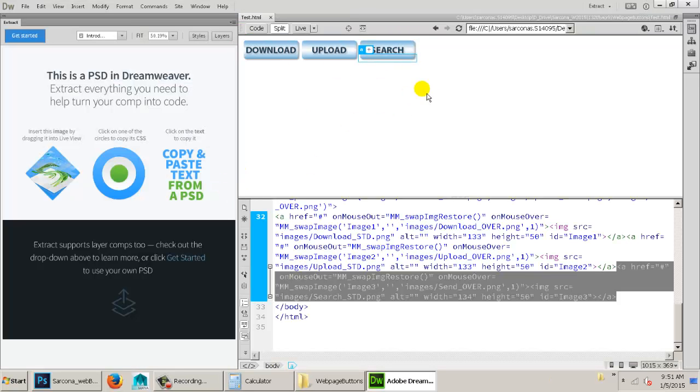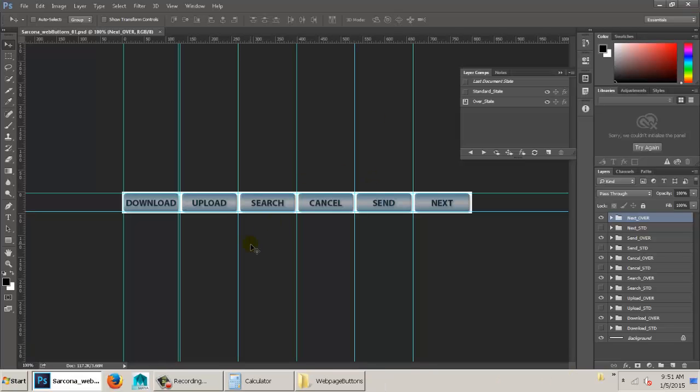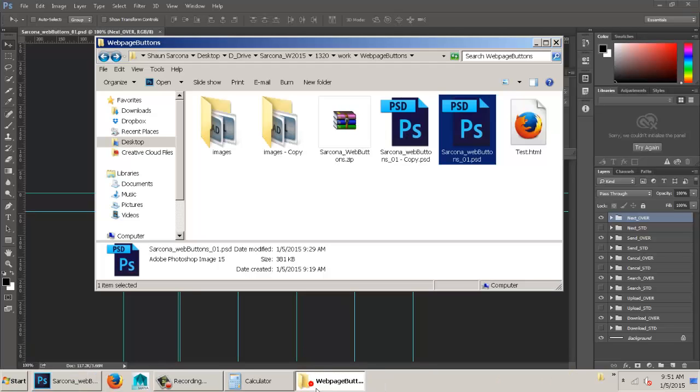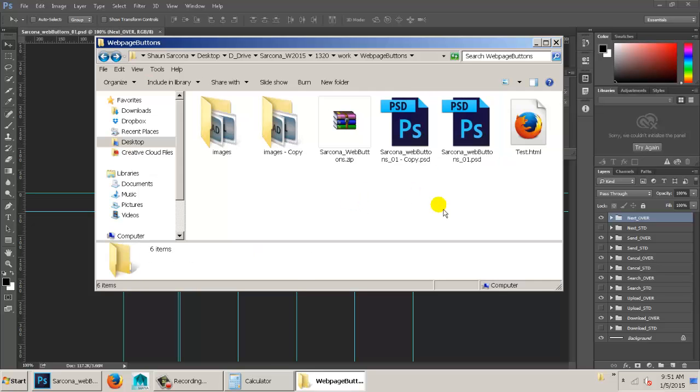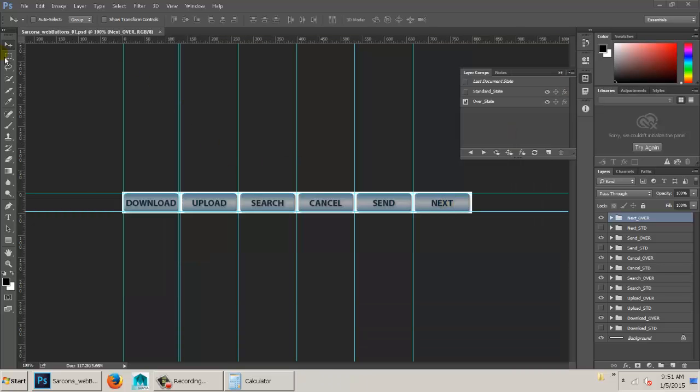Okay, so now you've created your first row of buttons. You don't need to actually do the Dreamweaver part. I just wanted to show it just so you can kind of see where this is going to be applying at a later state. Okay, so there we go. There's our web page buttons, our first assignment done and over with.